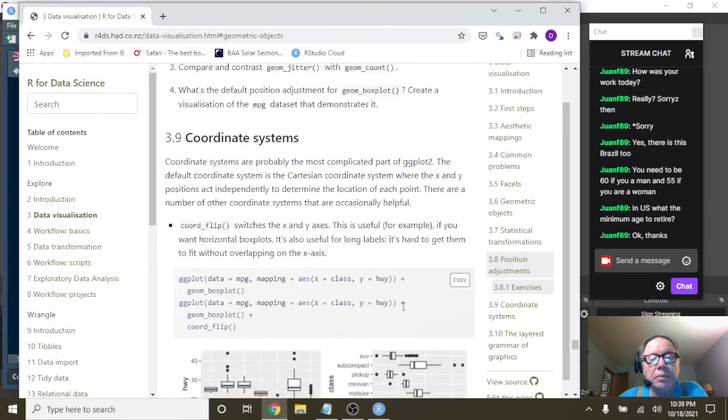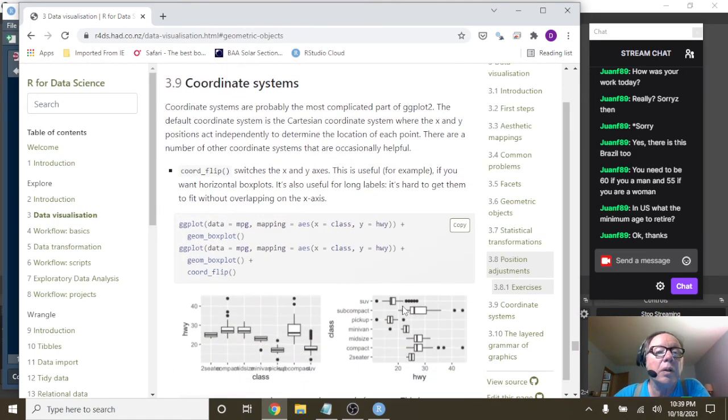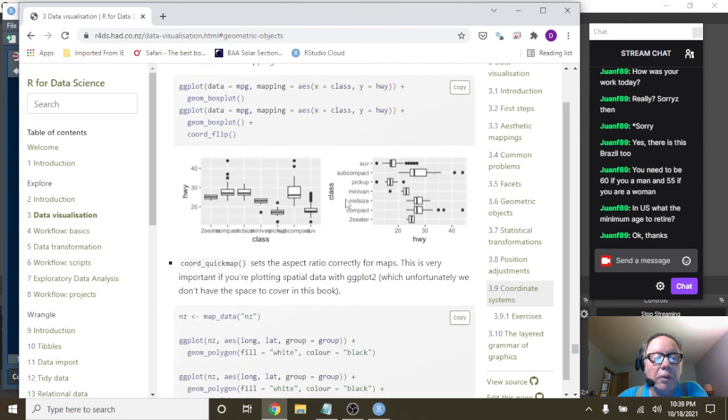Coordinate systems. Okay, coordinate systems are probably the most complicated part of ggplot2. The default coordinate system is the Cartesian coordinate system, where the x and y positions act independently to determine the location of each point. There are a number of other coordinate systems that are occasionally useful. coord_flip switches x and y. That's right, it does. Very helpful.